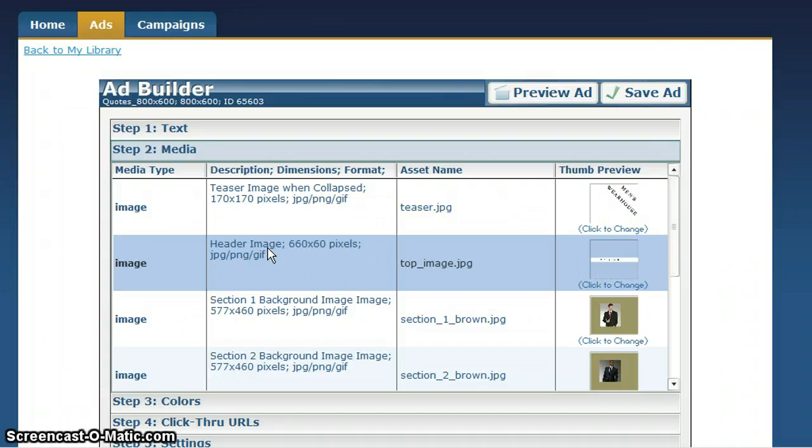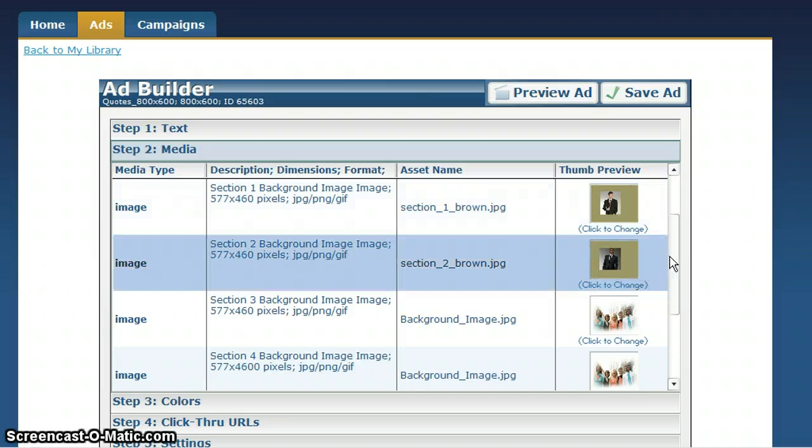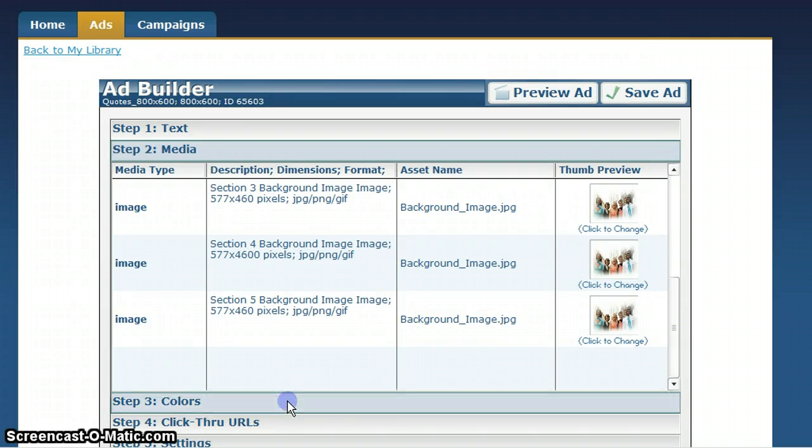The header image can go all the way across the top up to 660 pixels. Background images, again, 577 by 460. You can put a big area. I uploaded an image here. You can see with a tan background. Again, you can play with that, and they're pretty configurable. And then all the section images are the same size, 577 by 460.